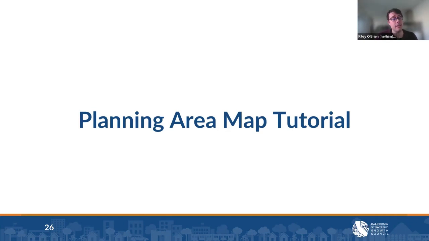This is optional if you are experienced with using geographic information system software like ArcMap, ArcGIS, that type of stuff. You may just want to go ahead and jump into using those types of software to develop your planning area map.